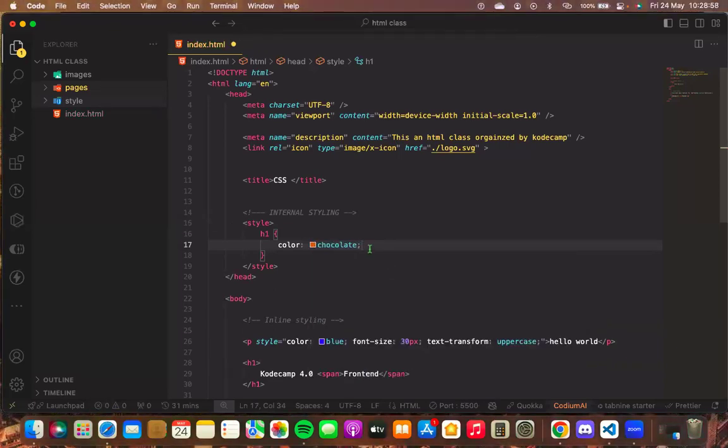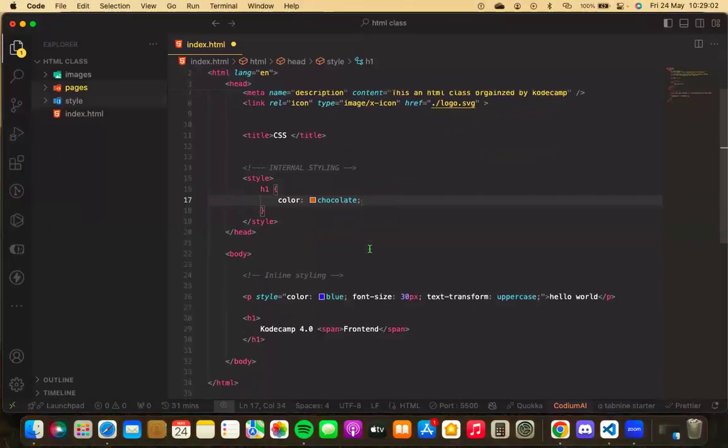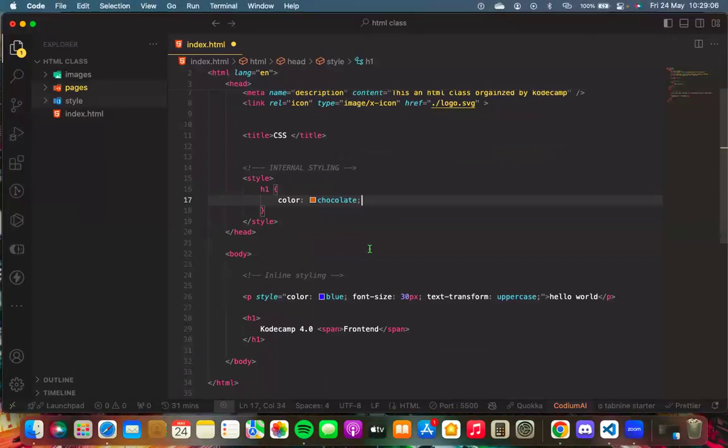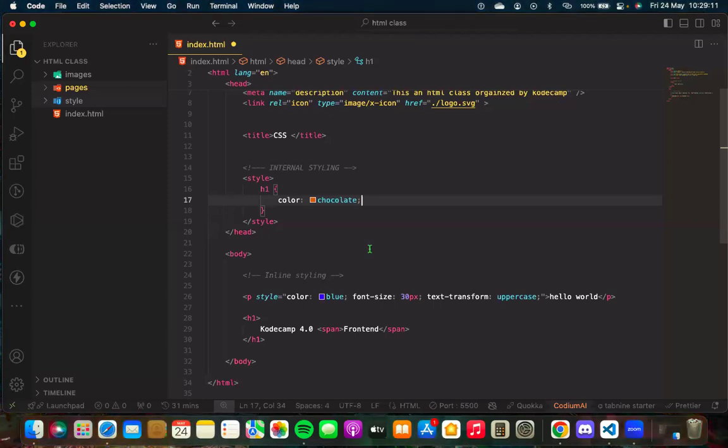Can someone tell me the way I've styled this H1? You can see that our H1 is the element wrapping the span. The color of chocolate I placed on the H1, is it going to affect the span element?